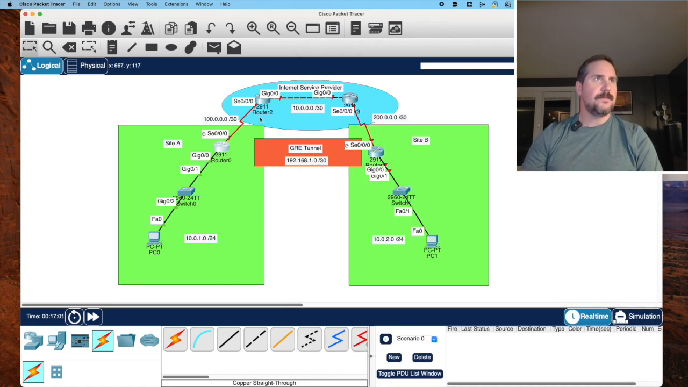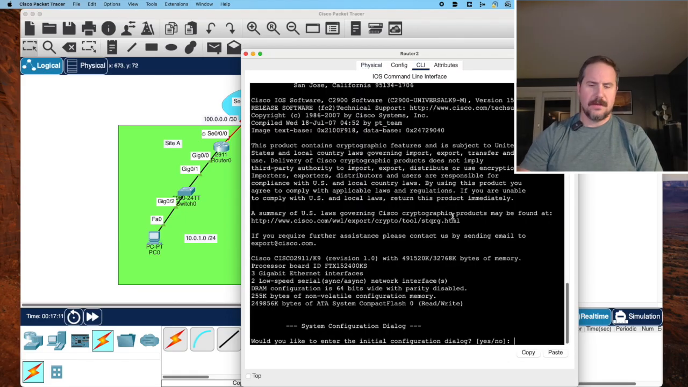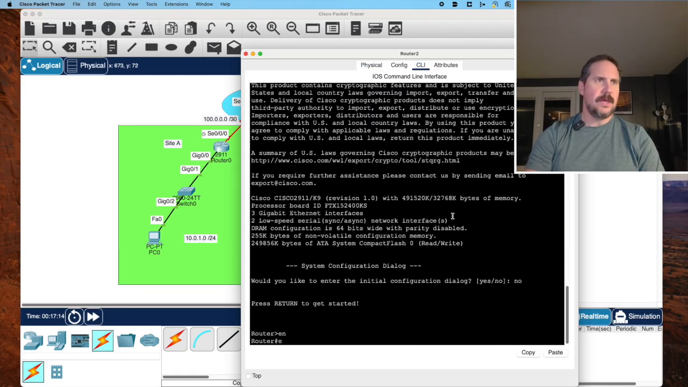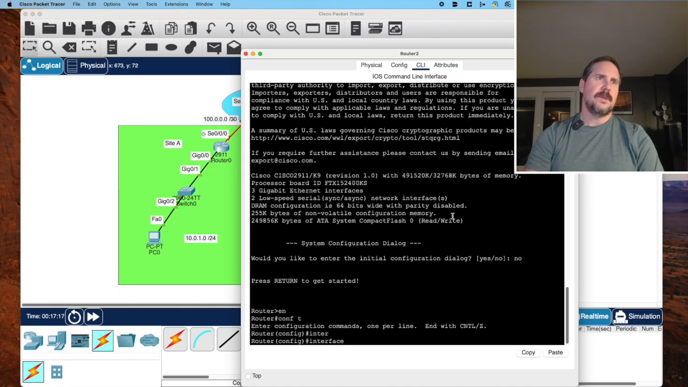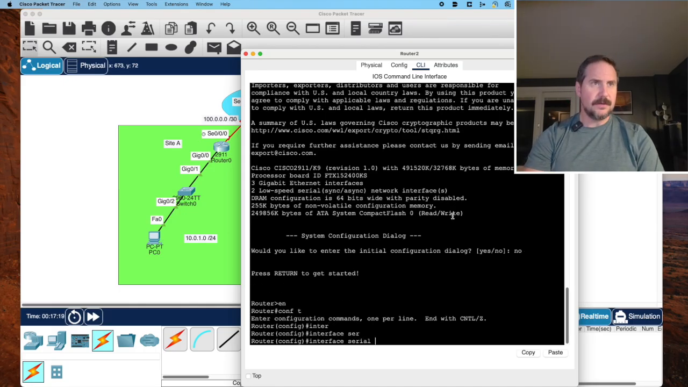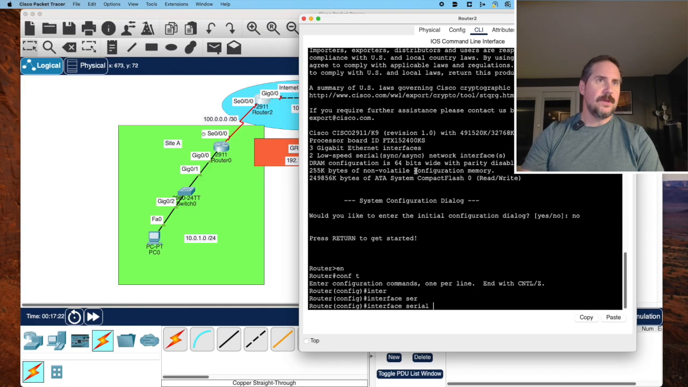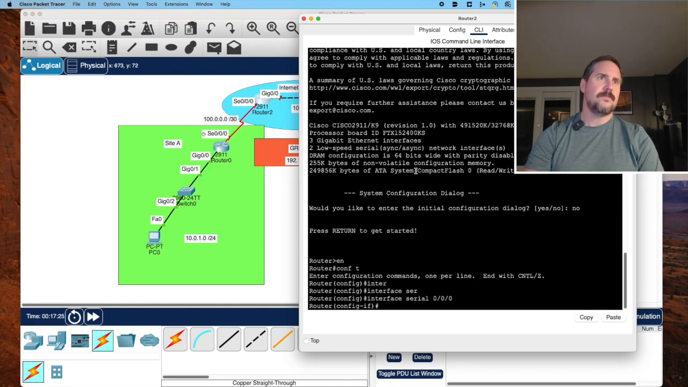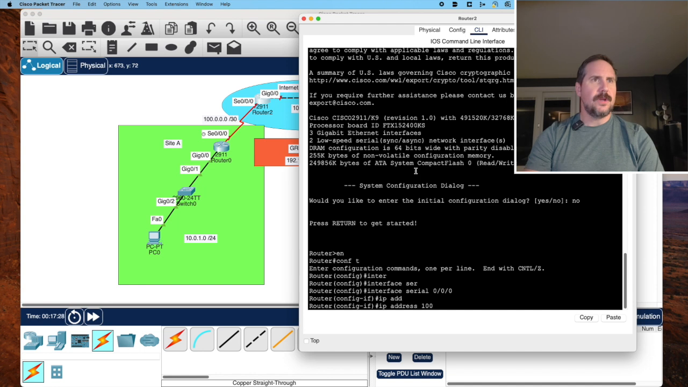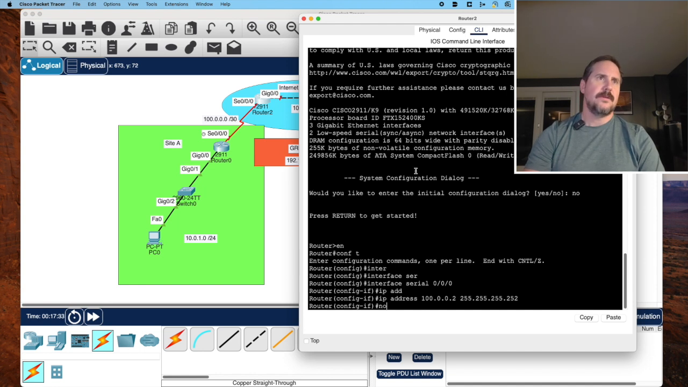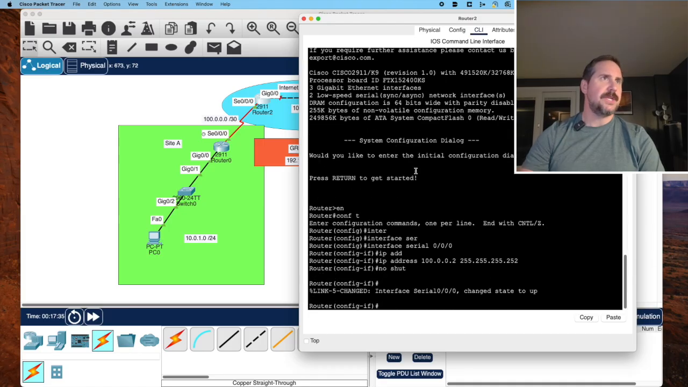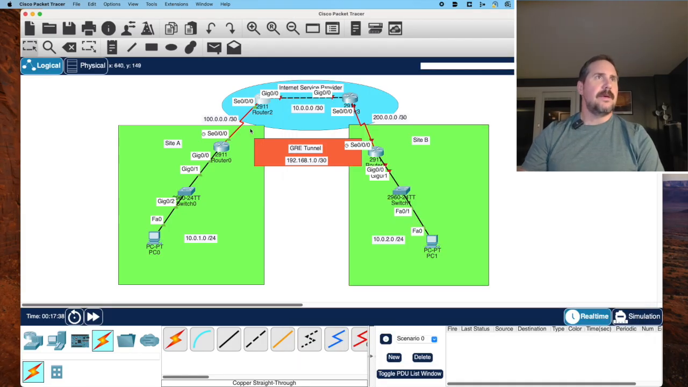Now let's do this one, router 2. So we'll need to make S0/0/0 100.0.0.2. So CLI, no, conf t, interface serial 0/0/0, IP address 100.0.0.2, 255.255.255.252, which is /30. No shut, and both of those are now changed to up. All right, so that one's done.